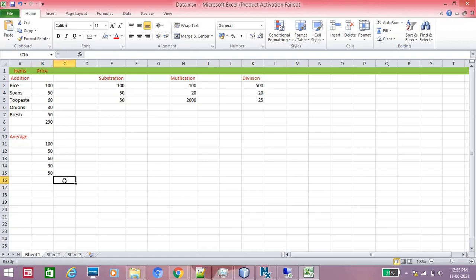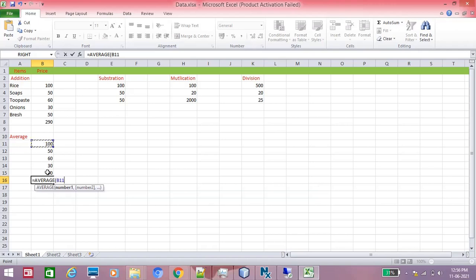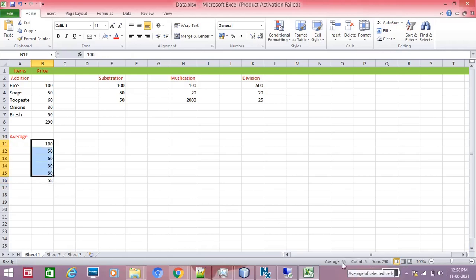Just a minute. So here equal to AVERAGE, open bracket. So first select the field column, then the next row, close the bracket, submit. So here the average is 58. So in total how many count? Here the count is 5, sum 290, average 58.